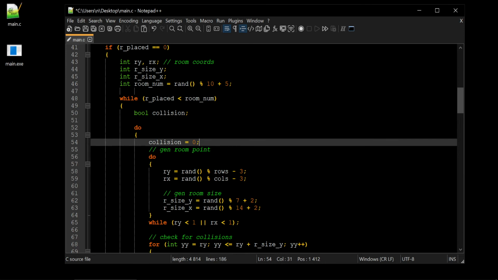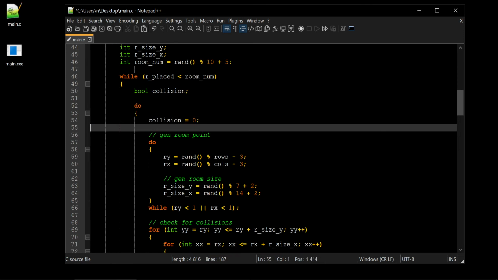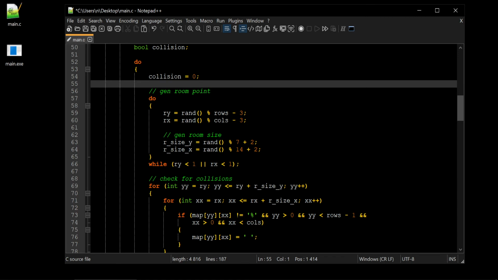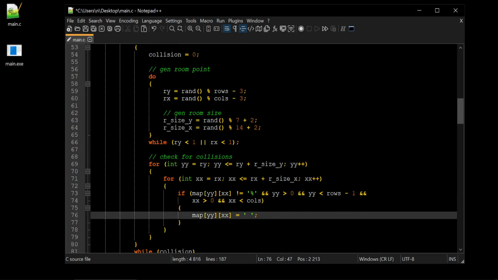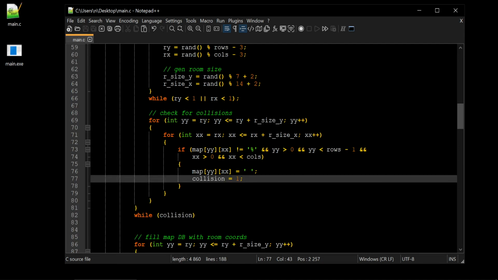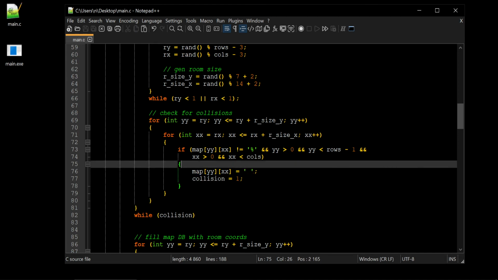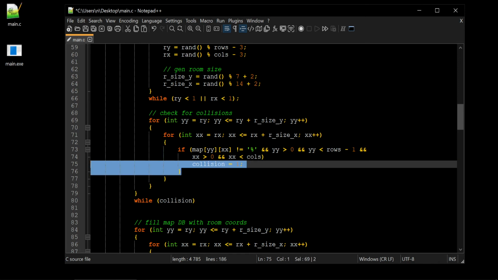Collision equal to 0. It's because we need to reset the flag, because we would go through this cycle. Here we will check, do we have collision or not. If we have collision, we will make this flag on, collision equal 1. So if collision happened. And how to check collision? Easy peasy. Let me do it.